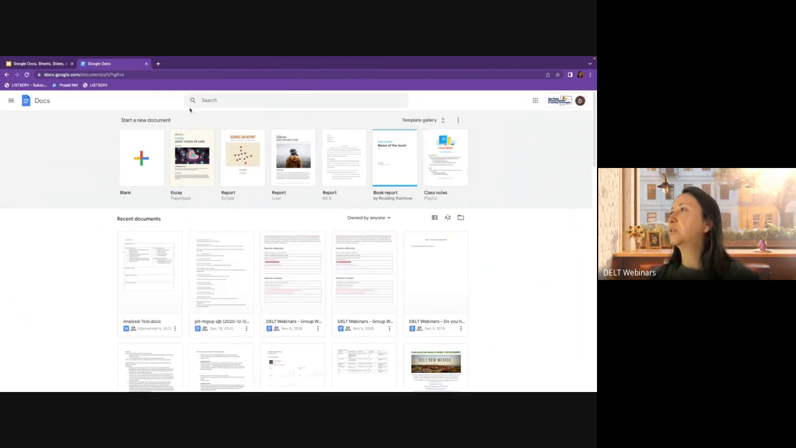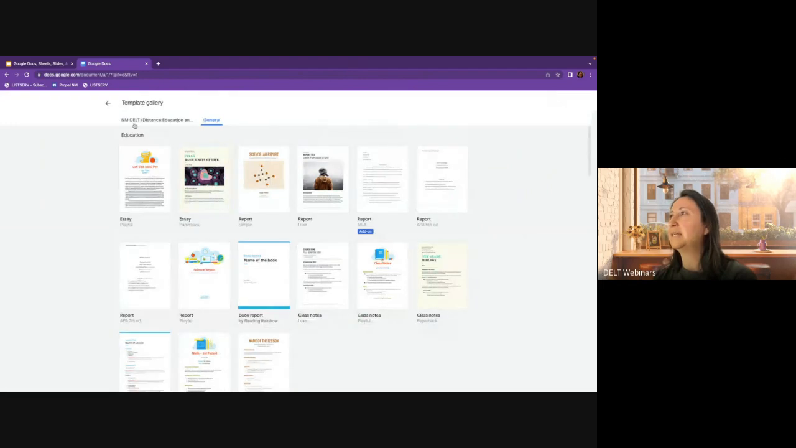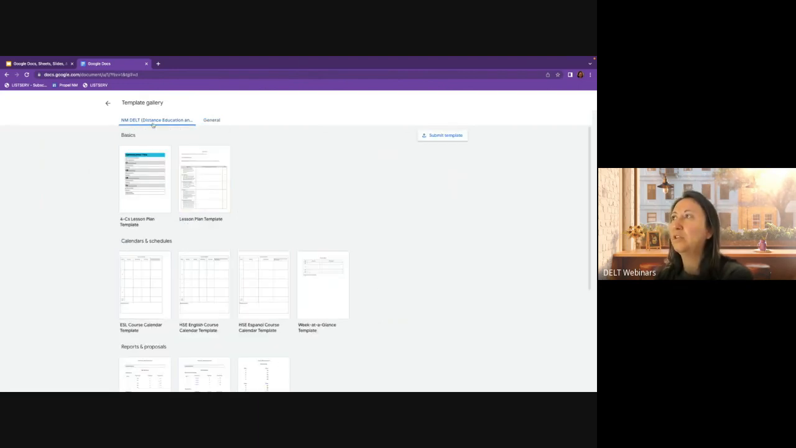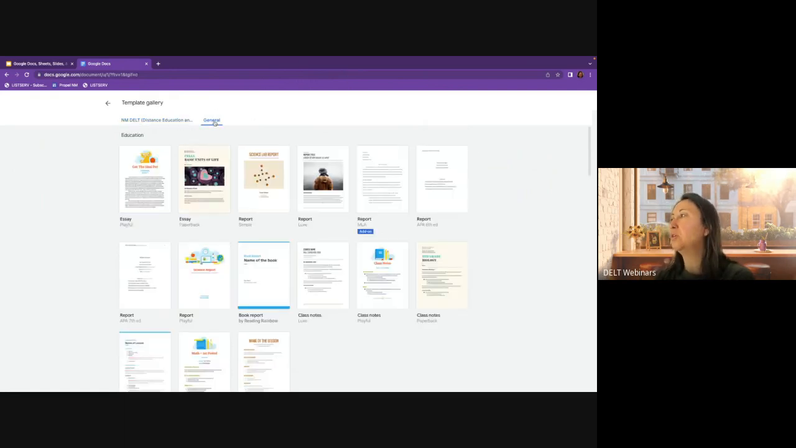Now, if I were to go to Google Docs, you will see, and this is true for Sheets and Slides as well, you can always start a blank file, or here's some recommended templates that they have, and then you can have your template gallery. There's also your recent documents, so you can also go to those as well. But if I were to go to the template gallery, I can see that there are templates that are already made. And because this is an NMDelt account, there are shared templates with the NMDelt domain. So there are some shared saved templates here, and you can also submit a template if you like, or you can go to the general templates.